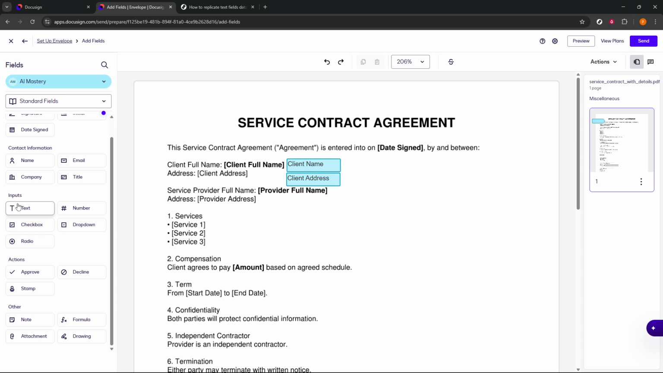Your signer will enjoy a smoother experience by entering key information just once, and you'll maintain accuracy throughout the document automatically.